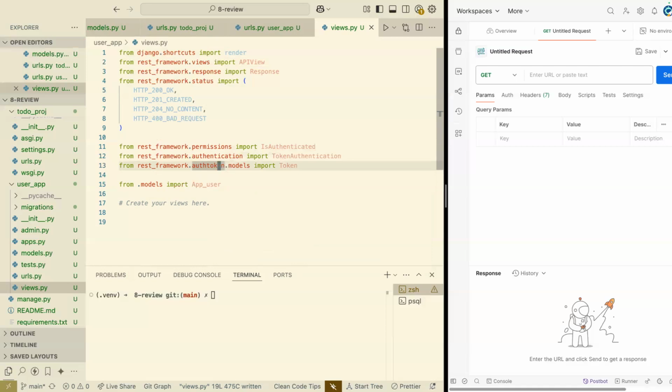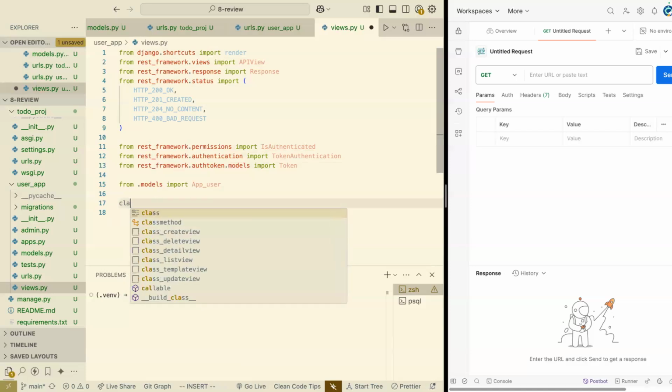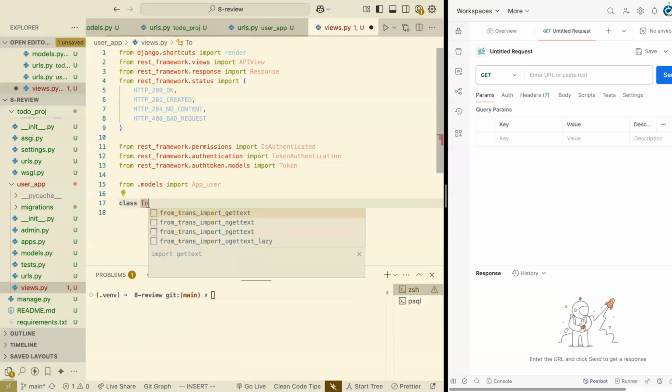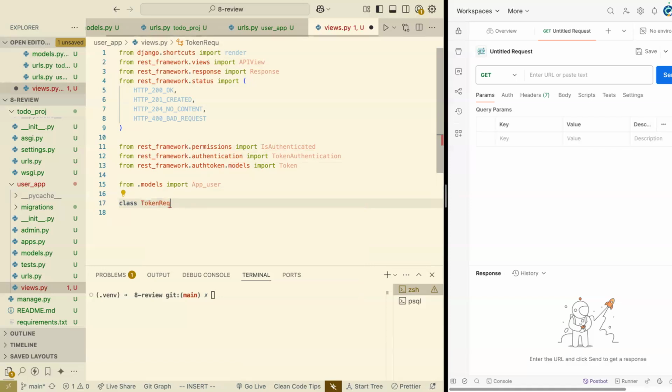Let's do a little bit of setup for stuff we'll need for all of those behaviors. So the main thing is I'm going to make a helper class called TokenReq. And we're going to use this for views that require the user to be logged in. This will enforce authentication.